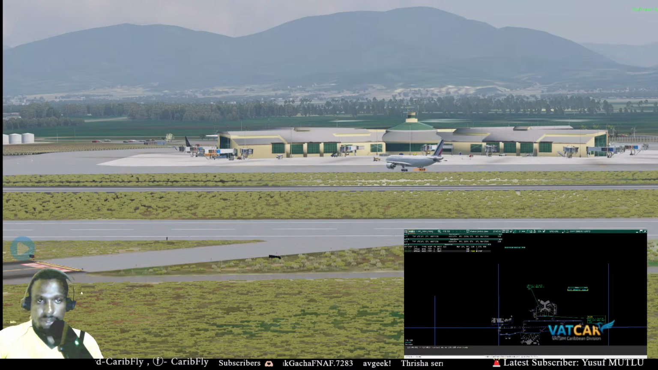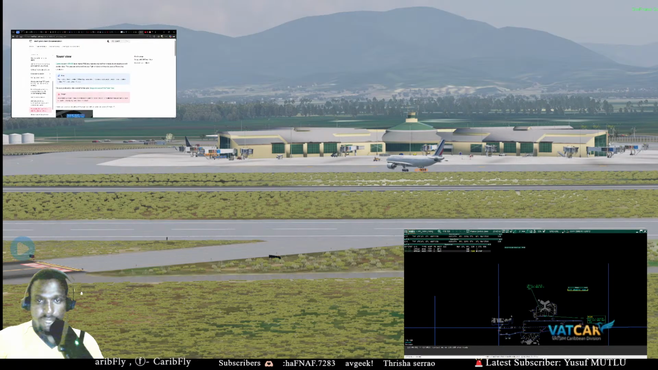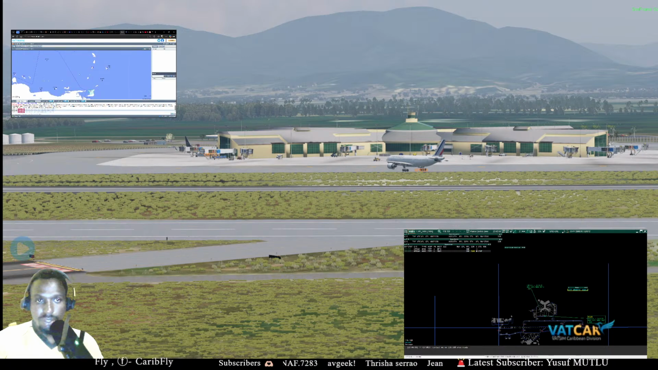Ooh, Air France pushing back their Copa. Do we have any other traffic coming in? I don't think so. I think it's only the Caribbean 414. I don't think I'll make that.